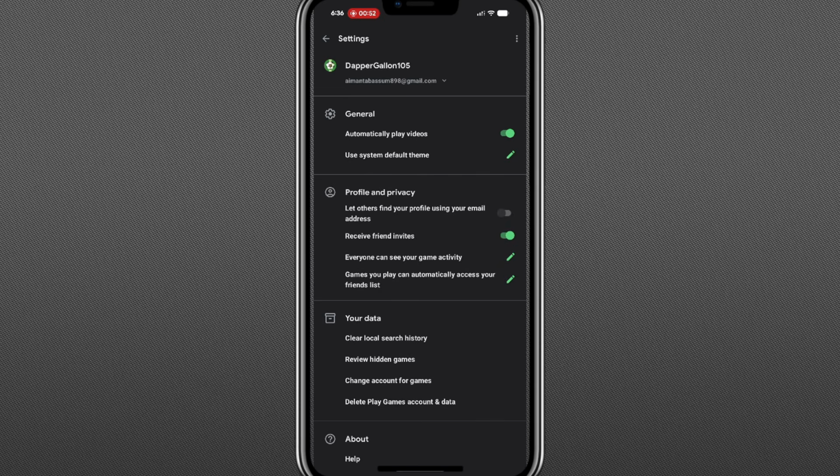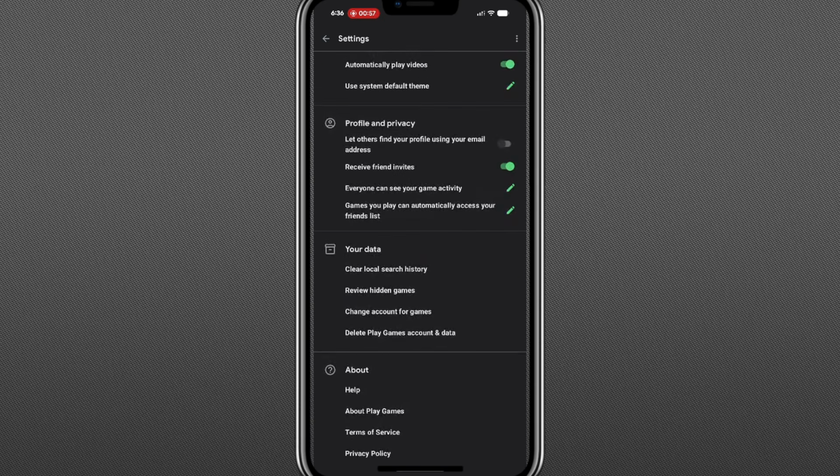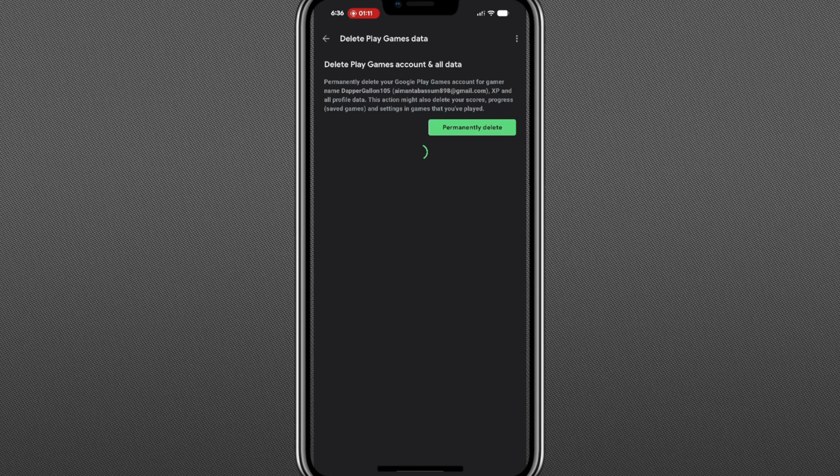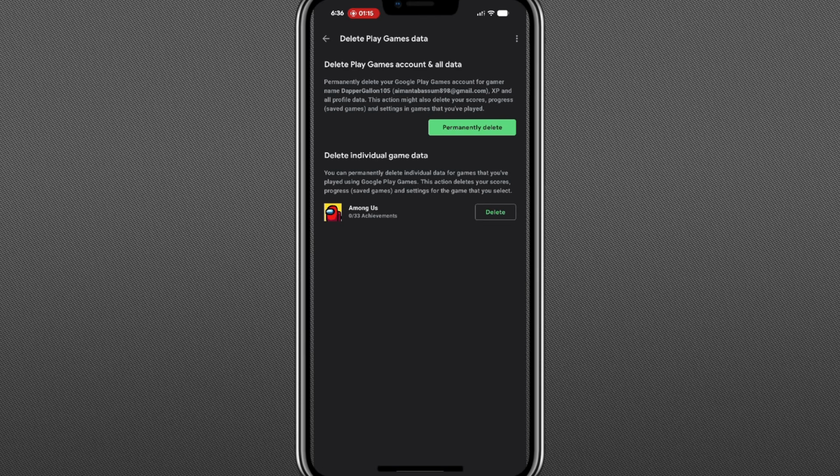Under this section, you will see options like Clear Local Search History, Review Hidden Games, Change Account for Games, and Delete Play Games Account and Data. You will want to tap on Delete Play Games Account and Data, and you will see two sections: Delete Play Games Account and All Data.